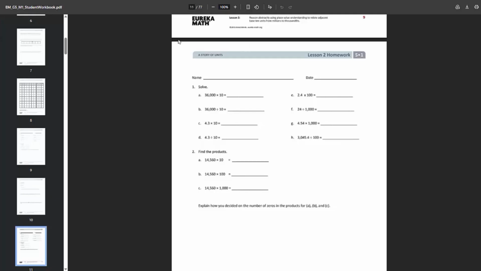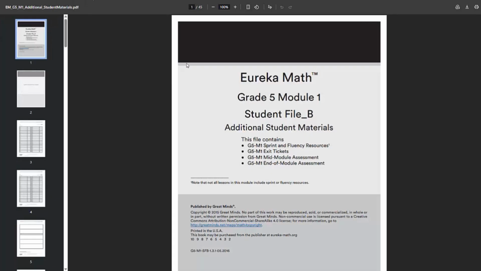Okay. And then the very last thing I wanted to share with you is this additional student material. So this has those sprint and fluency resources, those that I mentioned I use. There's exit tickets. So this would be at the end of like a section or a topic. So before you get to that mid-module assessment, if you want to check in on one of those topics, then there are exit tickets as well so that you can check in for multiple lessons and see if they've retained that information or if there's any areas that you need to go back and work on additionally.